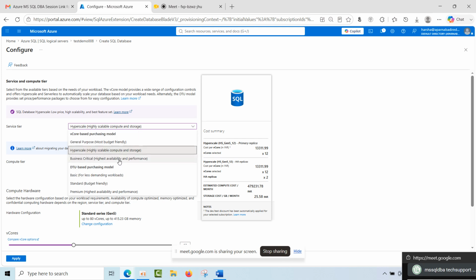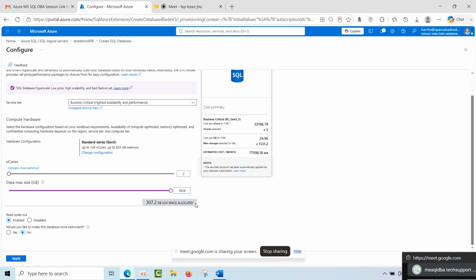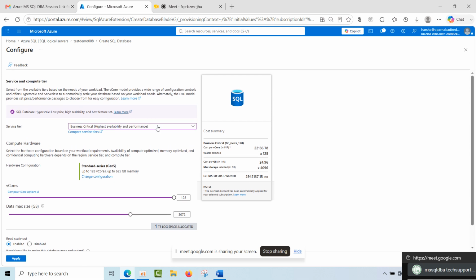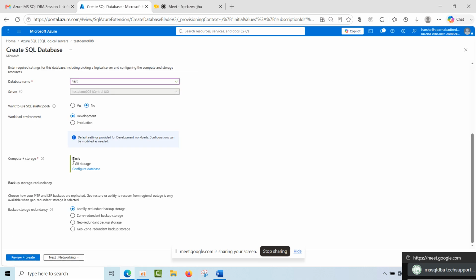Now if it is Business Critical, see how much it is. We have this many options. As of now, I have selected only 2 GB for my practical purpose. I don't want to pay this much amount.